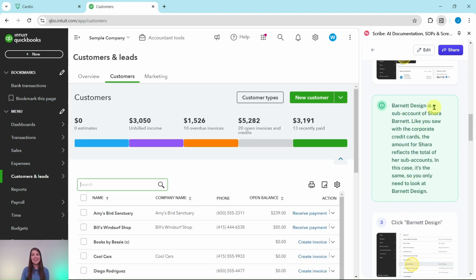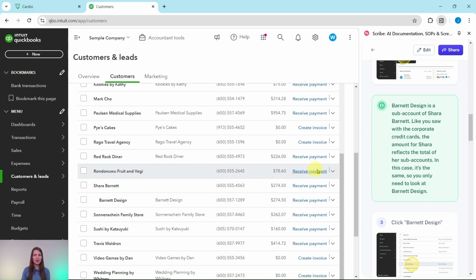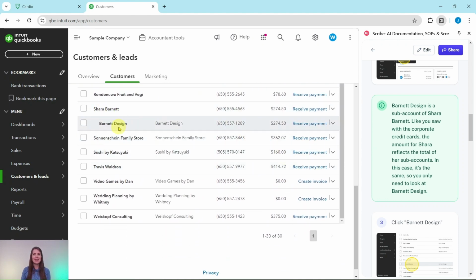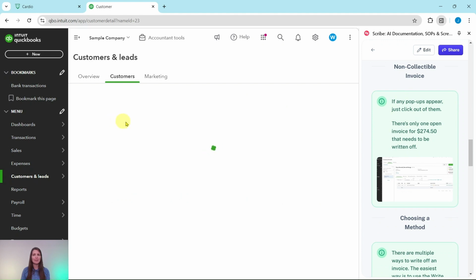Now, Barnett Design is a sub-account of Shara Barnett. So if I scroll down, here we go. Here is Shara Barnett and then Barnett Design. Like you saw with the corporate credit cards in a previous exercise in the cardio section, the amount for Shara reflects the total of her sub-accounts. So what is here is rolling up from her sub-accounts. In this case, it happens to be the same, so we only need to look at Barnett Design. So go ahead and click on Barnett Design so that we can open it up.